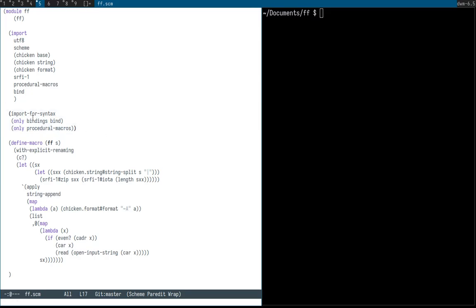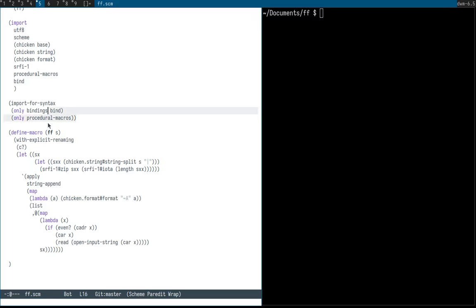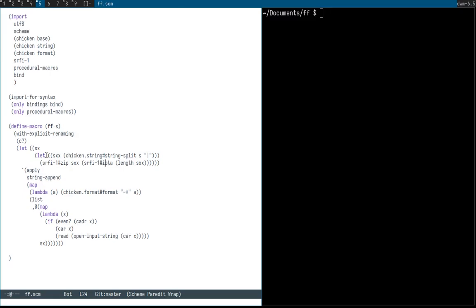Then these are also needed. This is quite important because otherwise the macro won't work. I got these from the procedural macros wiki page. Then there's just the macro definition, again with the full module specification for some of the procedures. For example, string append and apply and map don't need these module definitions because they're in the scheme module, I think. That's not needed there, and car and even also. But for the rest, it is.